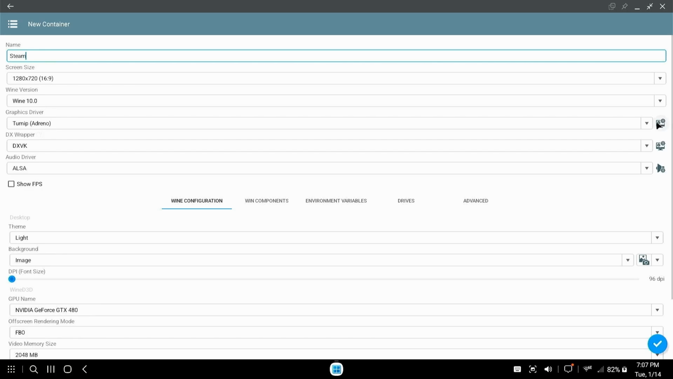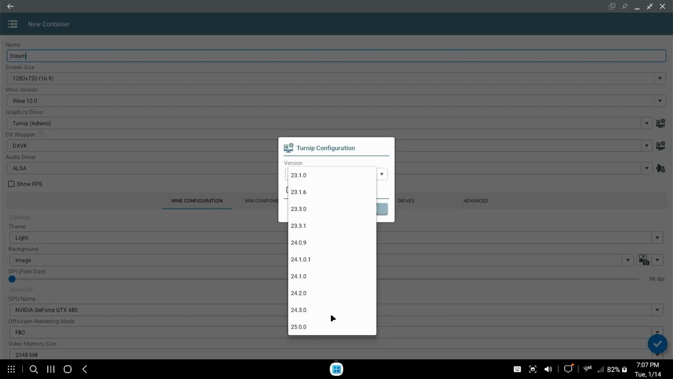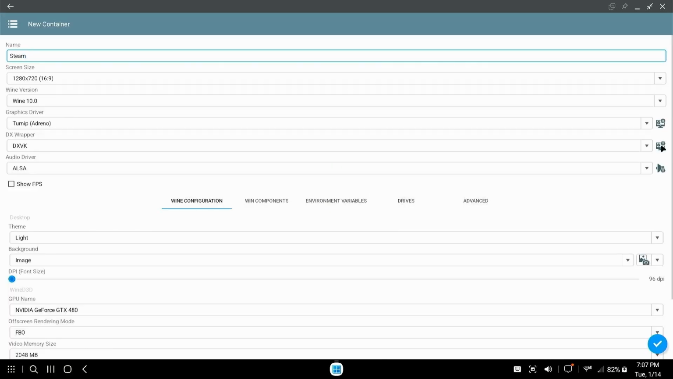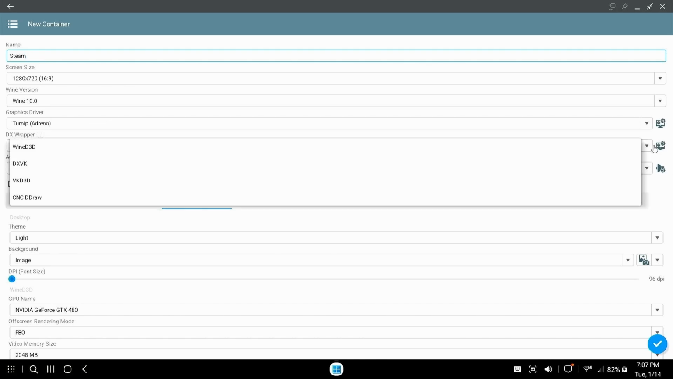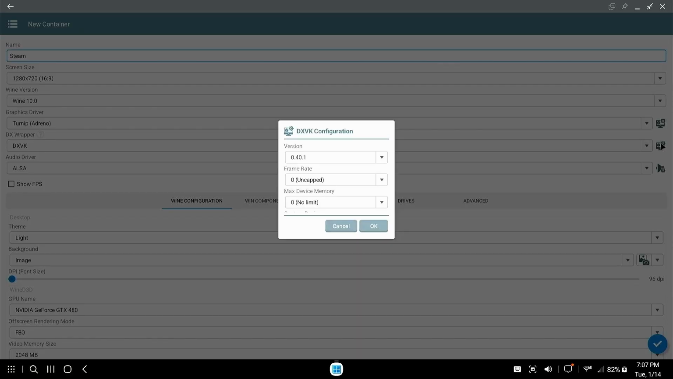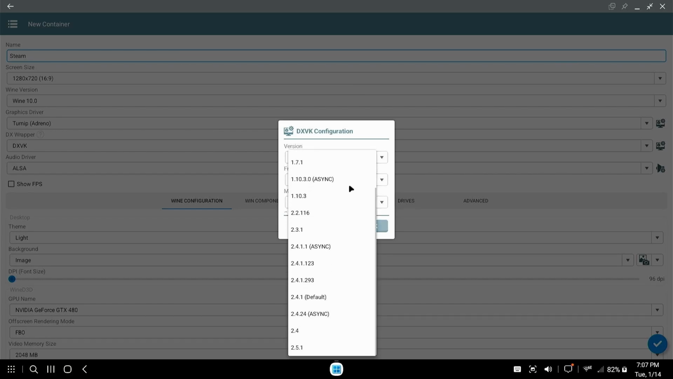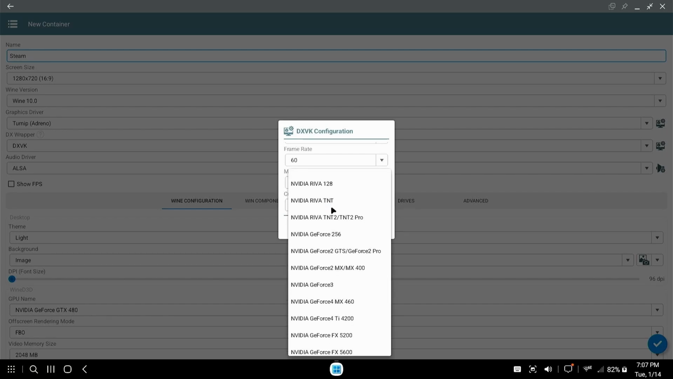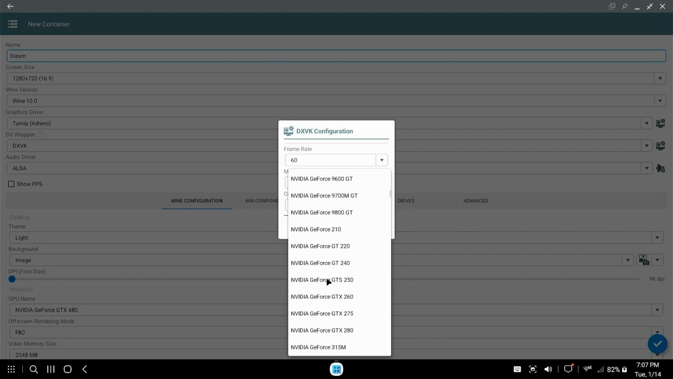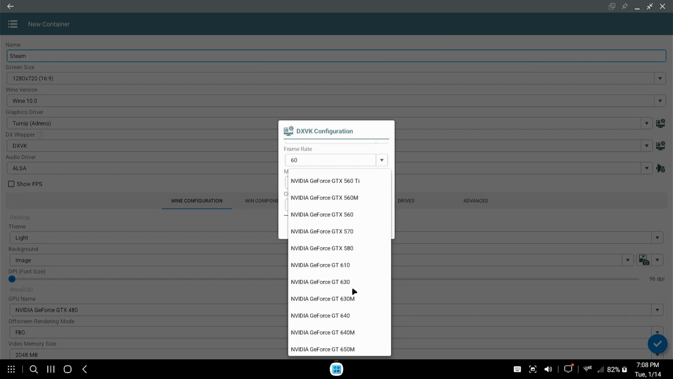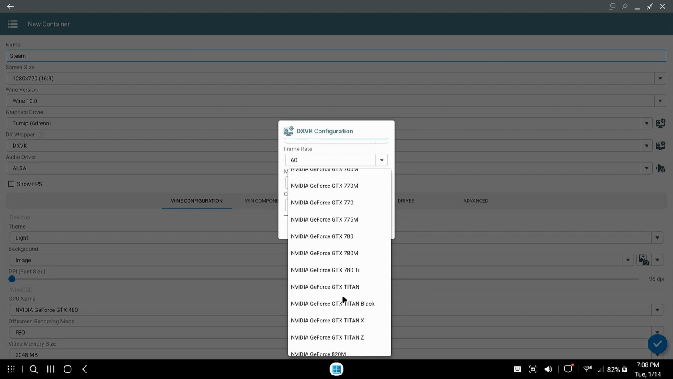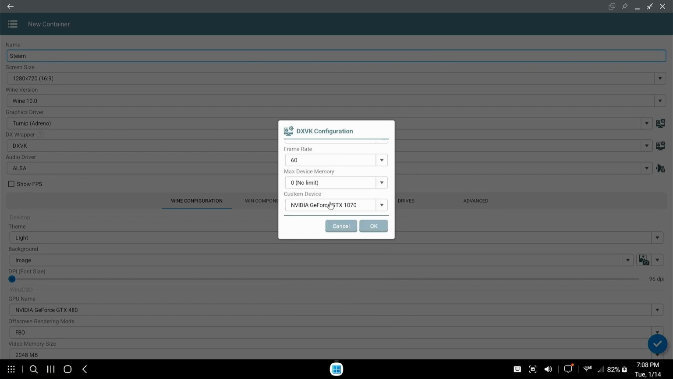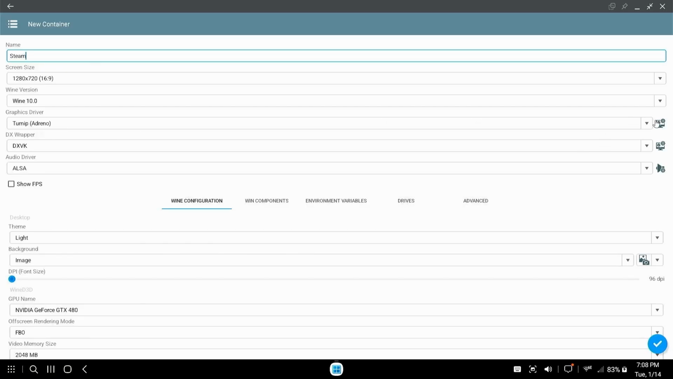1280 by 720, and then I'm going to click on Tune Up, and I'm just going to leave it on 2500. And then on DXVK, I'm just going to select the highest version here. It defaults to 0.40.1, and I'm just going to go to the latest version. I'm going to click on 60 FPS frame rate, and then I'm going to pick NVIDIA GTX 1070 for the GPU. And then GPU name, I'm going to go GTX 1070.